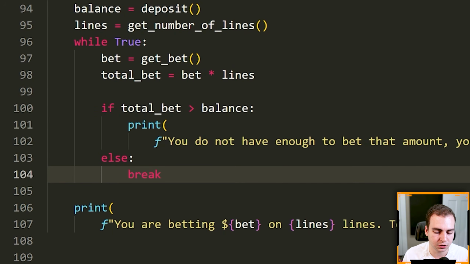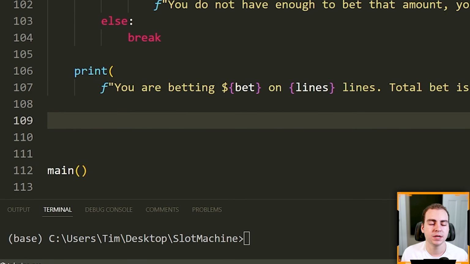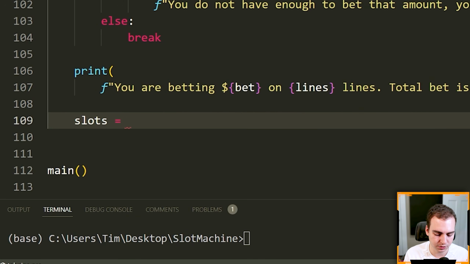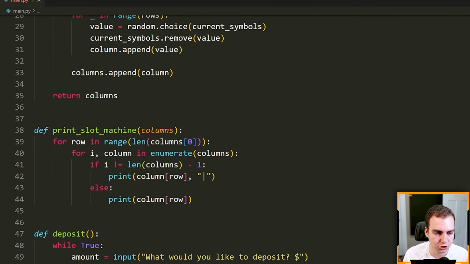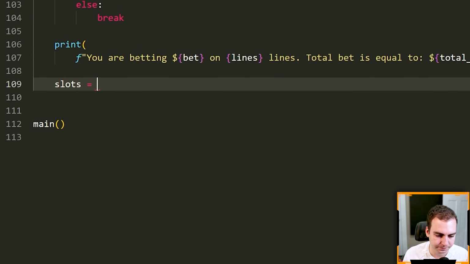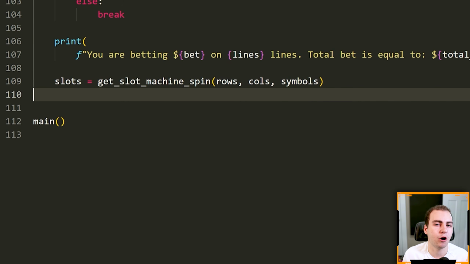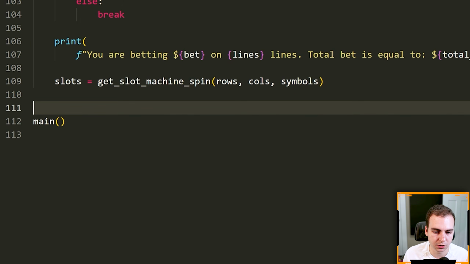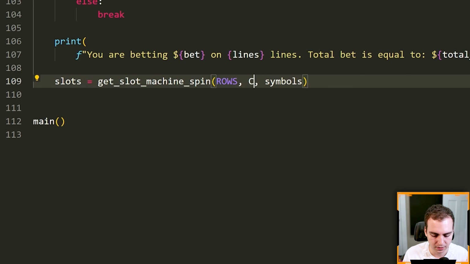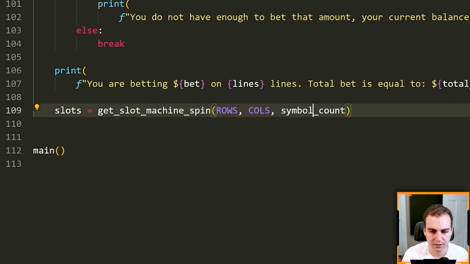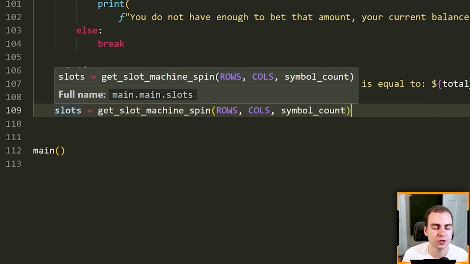All right, so once we determine what they're betting, down here, what we need to do is generate the slot machine. So we're going to say slots is equal to, what do we call this function? We called it get slot machine spin. Okay, so get_slot_machine_spin, and it auto-filled this for me, but we're passing the rows, columns, and symbols. So rows is all capitals, actually, cols is like this. And the symbols, I believe we called this symbol count. So let's make that symbol count. Okay, so now we should have all of the columns in our slot spin, right? That's what that did for us.